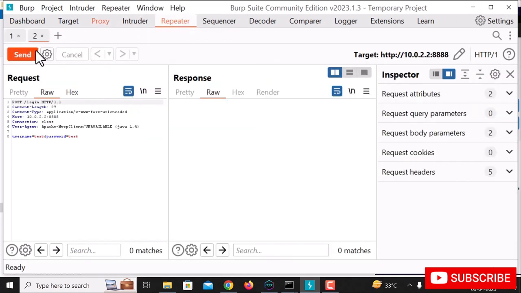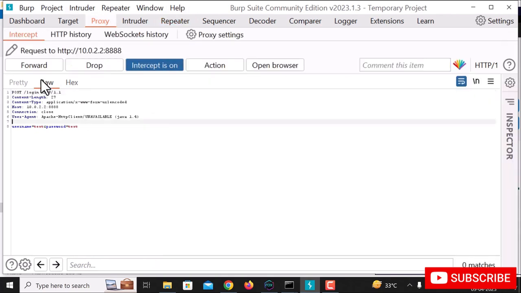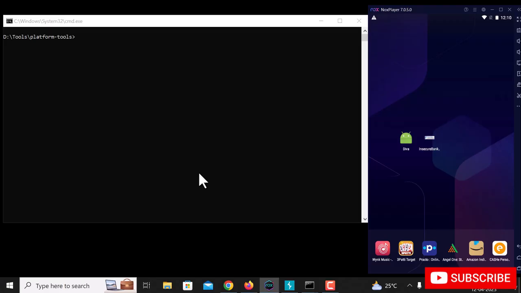Again send to repeater. Okay, it is taking time. So that's it. This is how we use the Frida tool to bypass the SSL pinning.